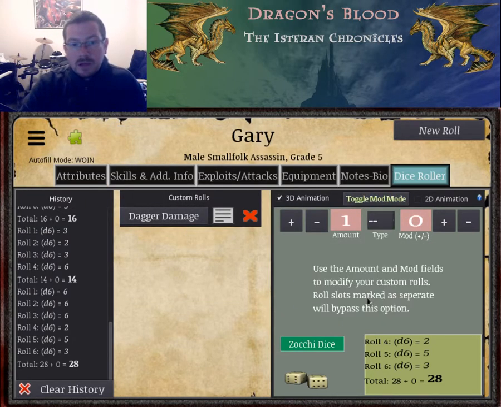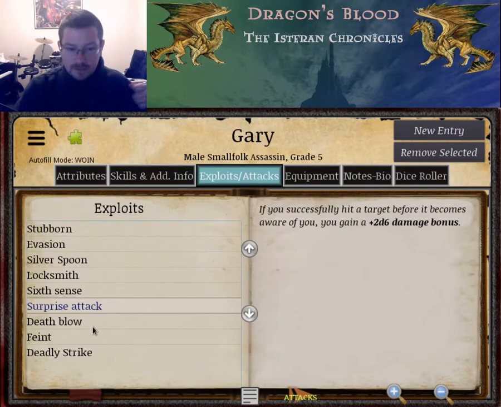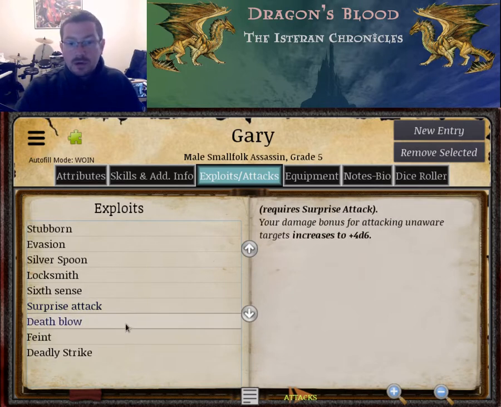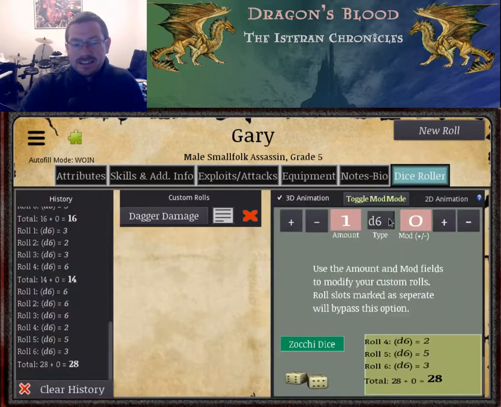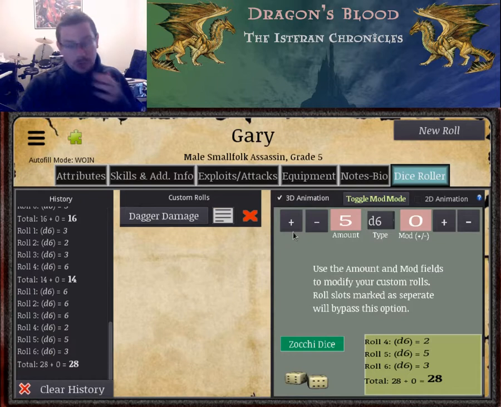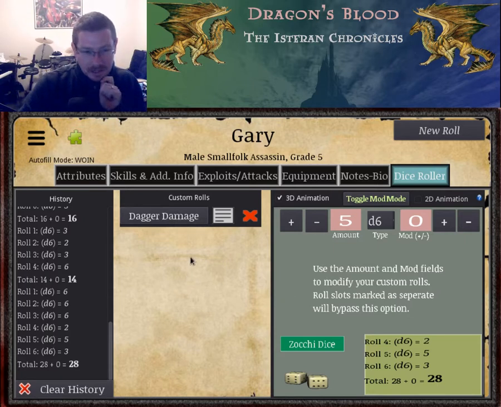We'll go into mod mode, and we will add some d6s to this because of our exploits. Surprise attack, we hit from behind, we get a plus 2d6 damage bonus. Death blow increases that to 4d6. Deadly strike increases that to 5d6. That is awesome. That's our bonus. 5d6. So in total, we're dealing 6d6 plus 5 damage. Let's see what we get.